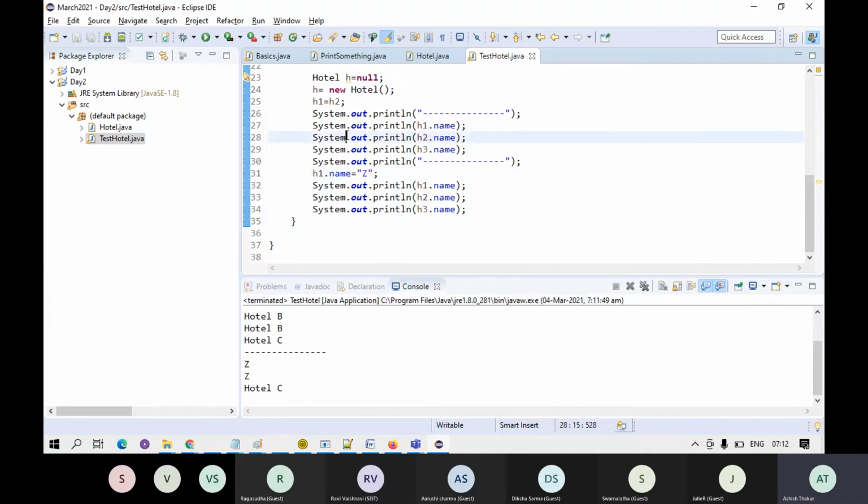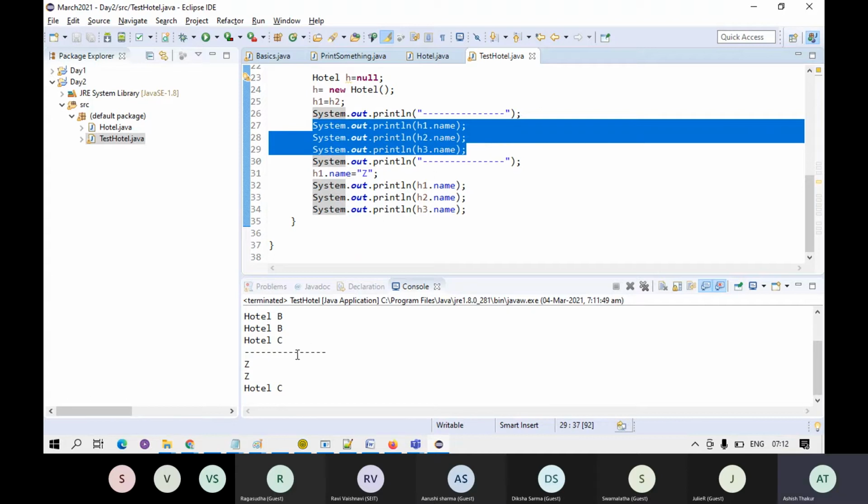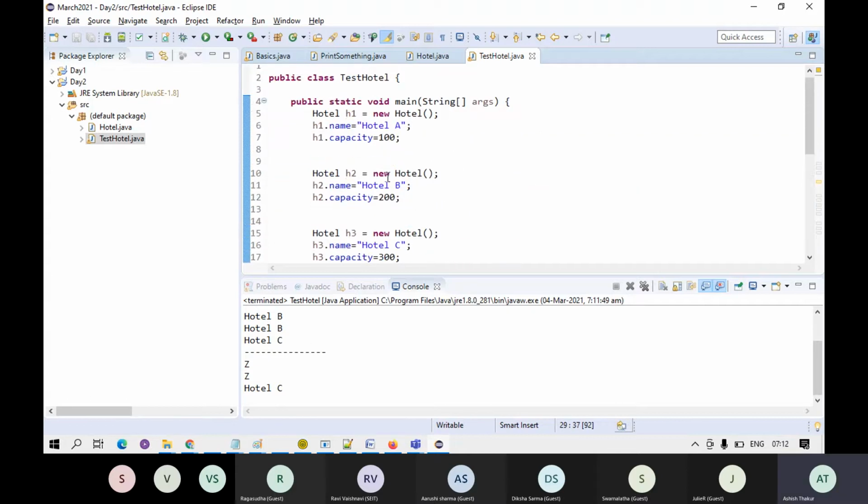If you have any questions, you can feel free to ask. Right. So object and object references, they are different.